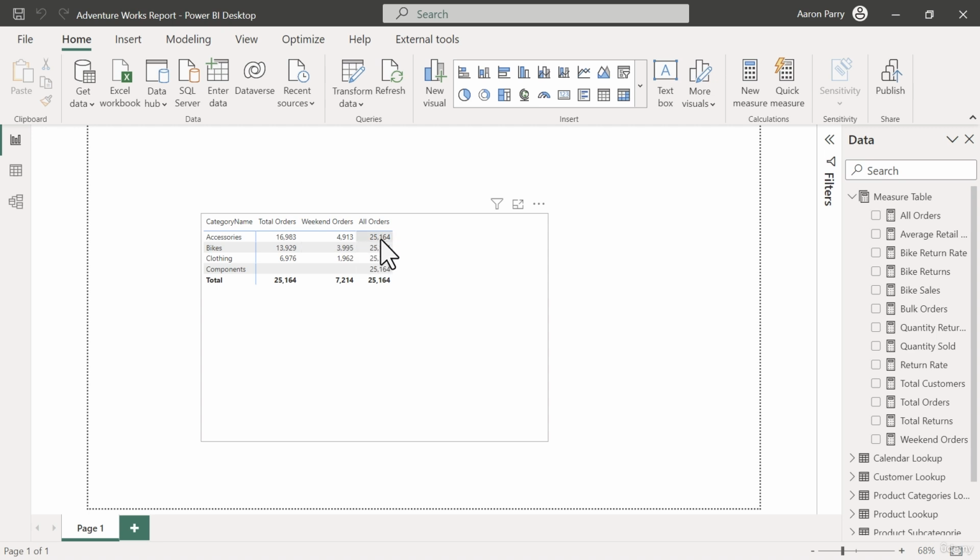But because we've added ALL, it's saying, nope, don't do that. I want you to remove any filters that have been applied and then just return my total orders measure. So that's what's happening here. Again, there isn't a real circumstance where you'd want to drag this field into a visual and analyze it by itself, right? It doesn't tell you much beyond that total value.